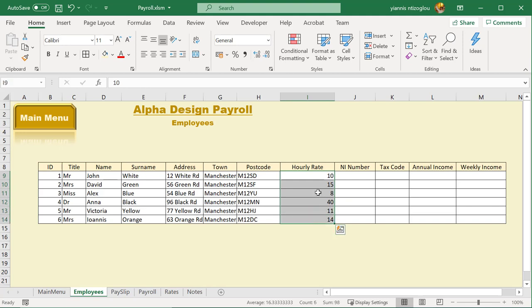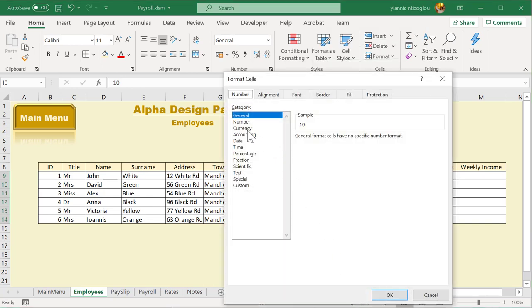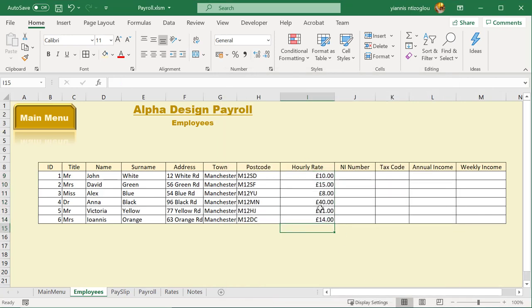However, the hourly rate is based on numbers, so I need to convert these numbers to currency. There are multiple ways to do this. I can highlight these cells, right click and select Format Cells. From here I can select Currency and specify the decimal places and click OK. And this will give me the currency.